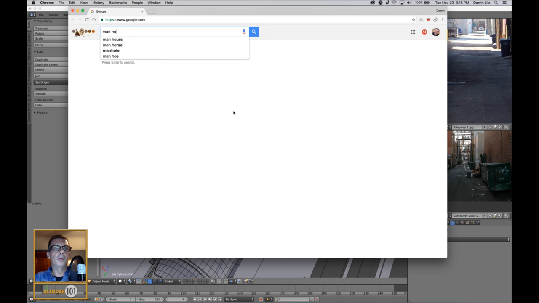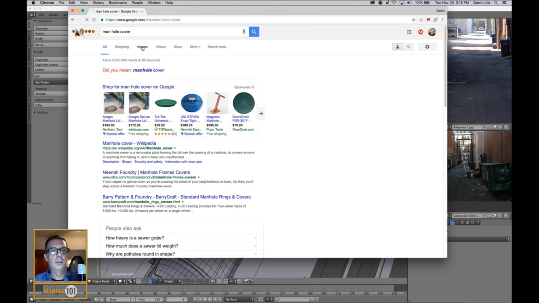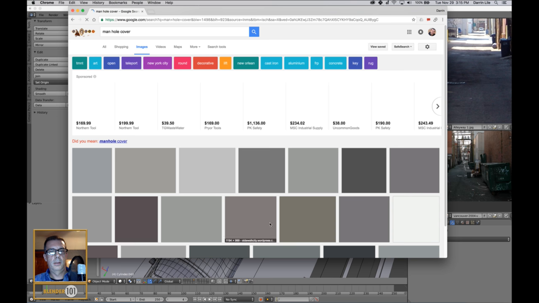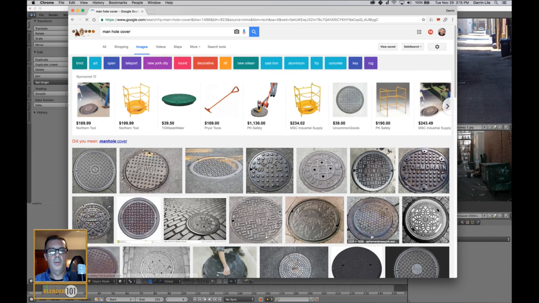It's a manhole. Manhole cover, right? Oh, here we go. Yes. Okay, so it looks like it's embedded down in. They all look pretty flat to the ground, so I'd need to embed it down into the ground, which wouldn't be a problem.